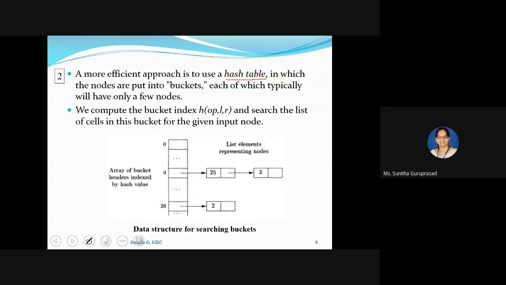Because of that, we go for the second method, called the hash table method, where instead of the array method, we use a linked list method. You can see here, this is a list of elements which represents the nodes. The nodes are put into the buckets. Remember, the bucket will be in the form of an array, and it will contain only the headers, indexed by a hash value. This is called a hash table, which is nothing but a bucket of header nodes.